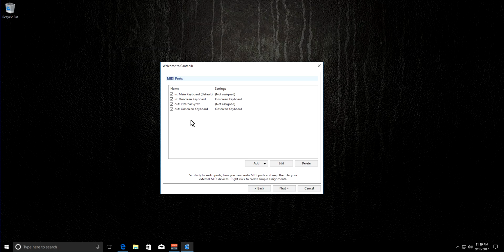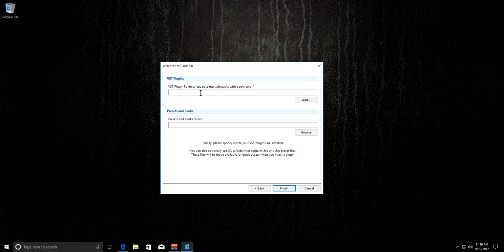Keyboard and extra. These are MIDI ports. Okay, we're not going to be using any of these. Just uncheck them all. Hit next. Now it's going to ask you where your VST plugins are. Remember where I told you to copy that a minute ago in File Explorer? Now we're going to right-click and hit paste.